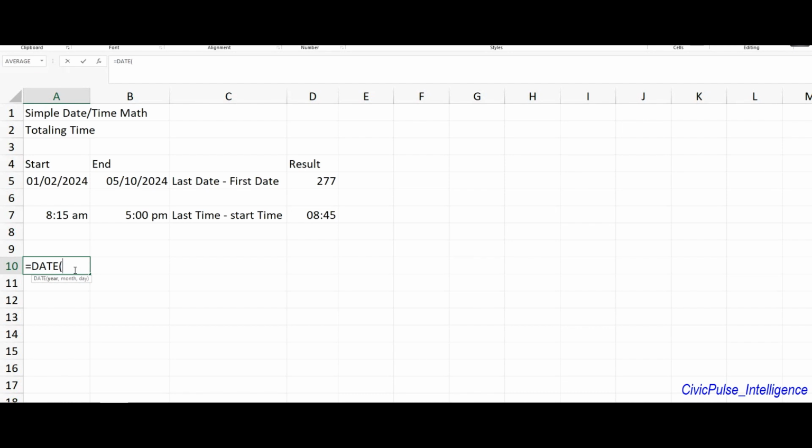So for the year, I'm using 2009, and for my month argument, I'll use 33, and for my day, we'll use 10. When I press enter, you see Excel automatically displays my date as 10/03/2009. This is the 10th of March 2009.